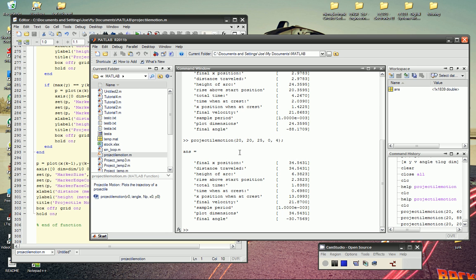Other than the plot, you also get this table, which shows all this useful data at a glance: the final x position, the distance traveled, the height of the arc, rise above the start position, final velocity, final angle, etc. All the useful data you want to know right away.